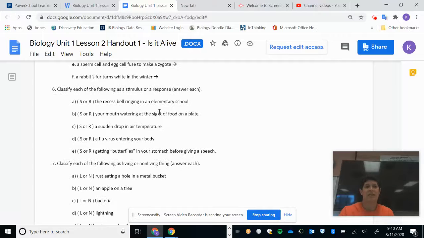Then you're going to come down here and you're going to classify things as a stimulus or response. A stimulus is something that causes a response. So the stimulus happens first, and then there's the response. So, I touch a hot stove, that's a stimulus. The hot stove is a stimulus. Me removing my hand, that's a response. So read through these. Is it a stimulus or response?